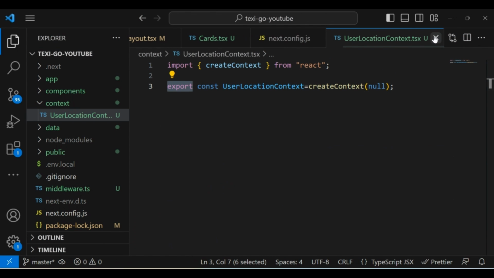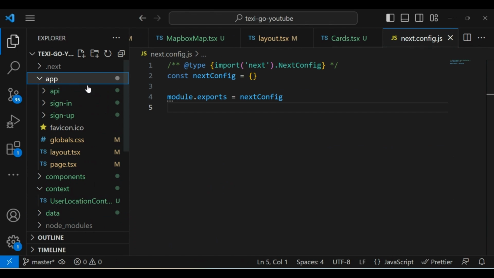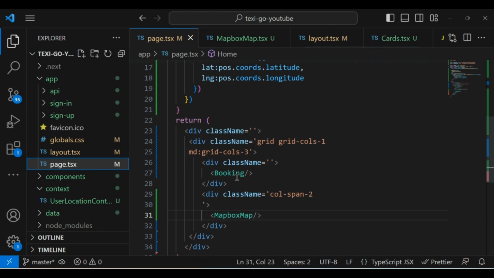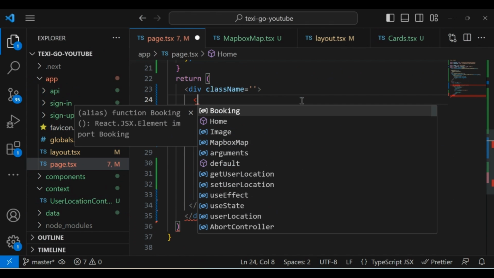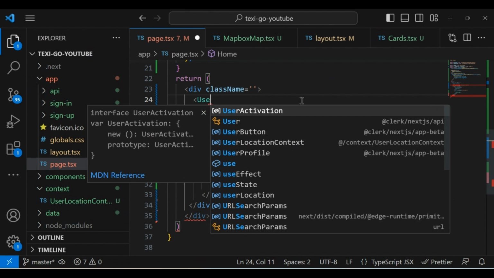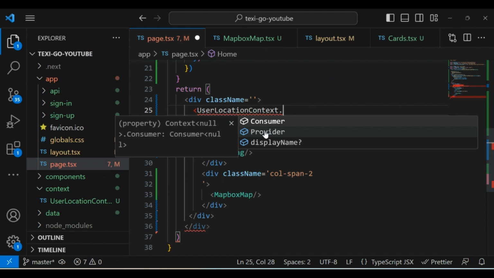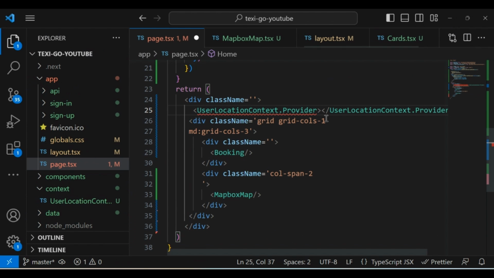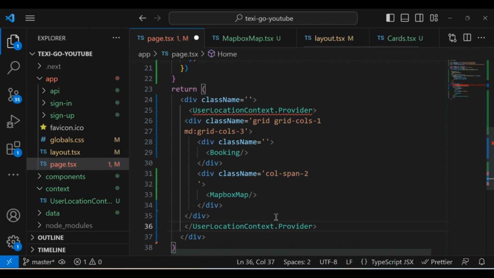Okay, now once you've added this one, let's go back to the page.tsx file. Inside the app we have this page.tsx, and here I will wrap everything inside that particular context. So you will say UserLocationContext.Provider, see this provider is coming, right? So pass the provider and wrap this whole div, okay, because we want to pass it to this component. So I will wrap this in a div like this.